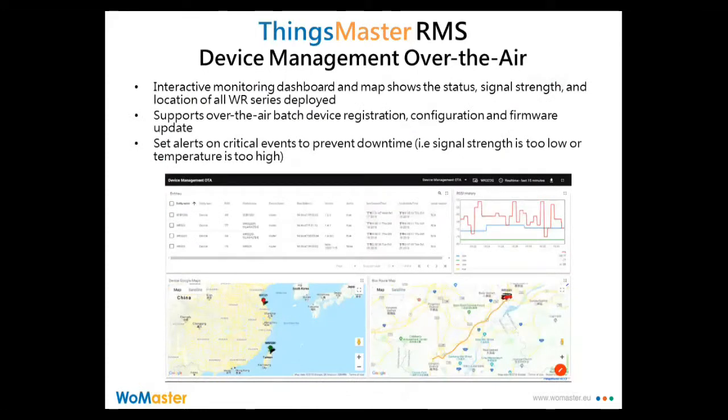For the ThingMaster, we also support the ThingMaster Remote Management System, RMS. The device management over the air. That means the manager can manage the device via the cloud technology. The ThingMaster RMS supports an interactive monitoring dashboard.